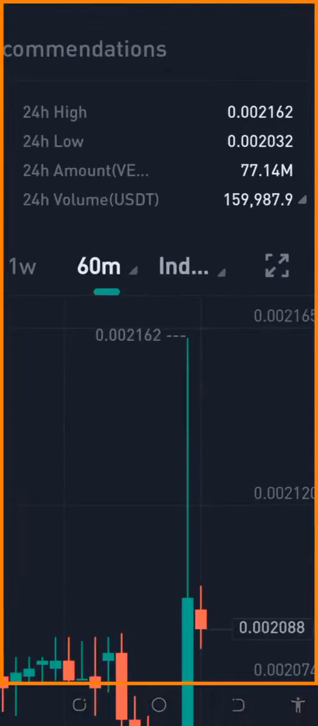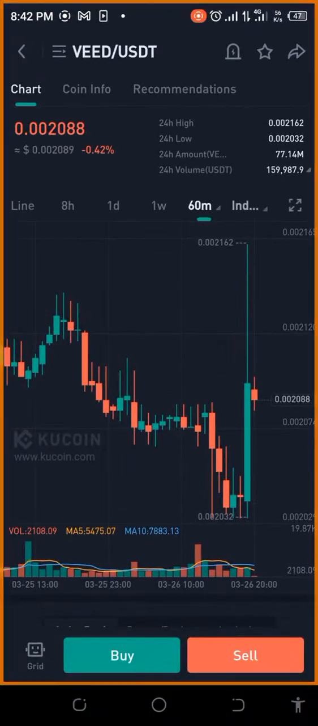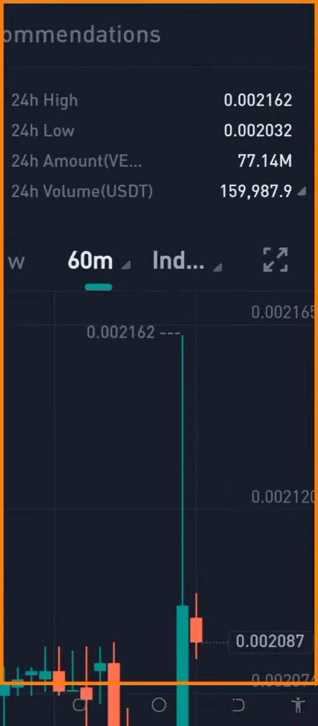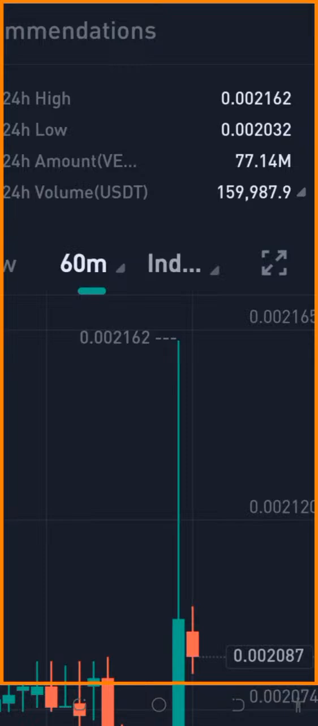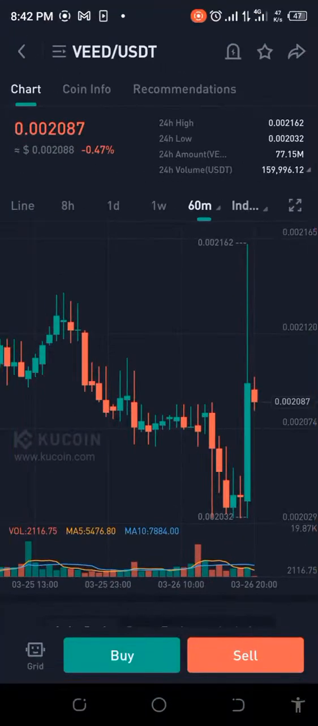And I didn't know, because what happens here is that somebody with probably a big money bag came and bought a lot of VEED. And when that happened, the candle shot up high. Of course, all of this could happen within a couple of minutes. As you can see here, this is 60 minutes, right? Which is 1 hour. So that means in the past 1 hour, I wasn't checking this.